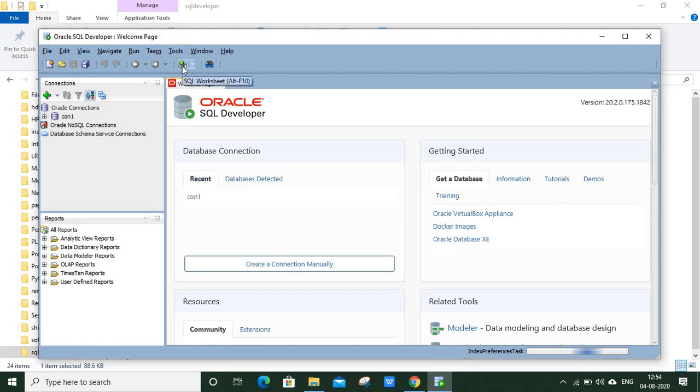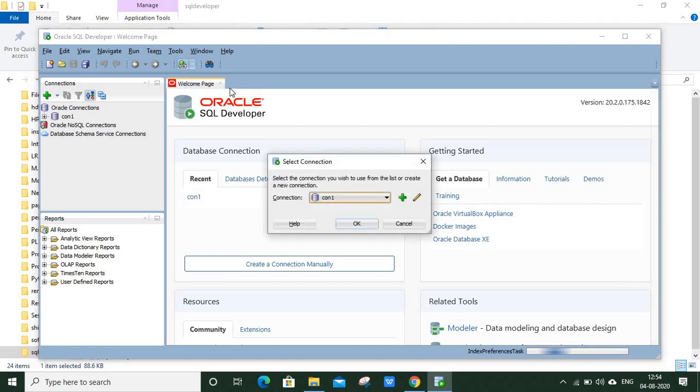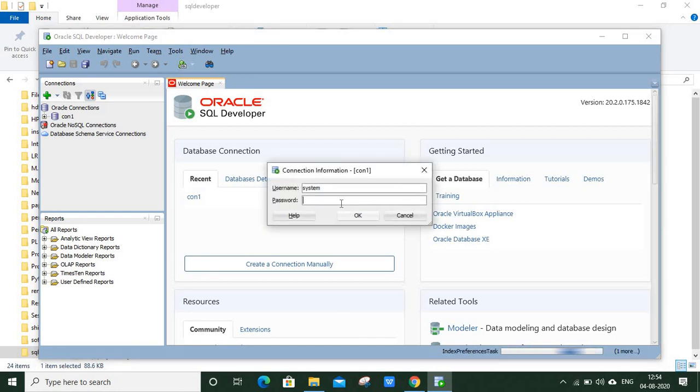On SQL Developer, to start SQL, you need to open this SQL worksheet. So, click on that. When you click on that, it will ask for the connection to be connected to. In the previous video, we discussed how we can create a connection. In that video, we created this connection, CON1. I want to connect to that connection again, and it will ask for the password for this user, system. I need to pass that.